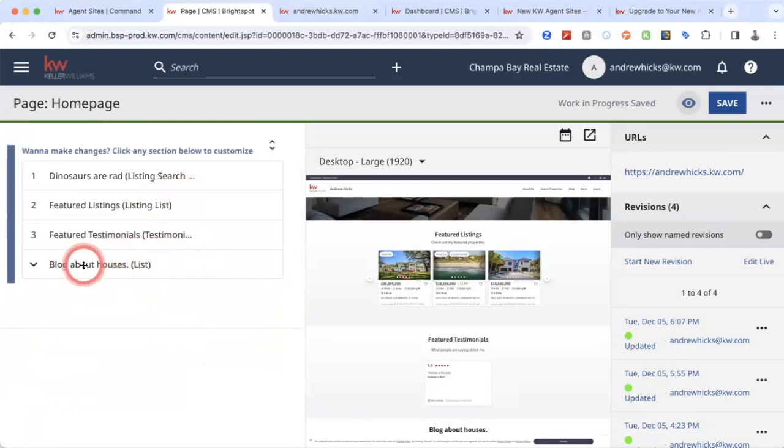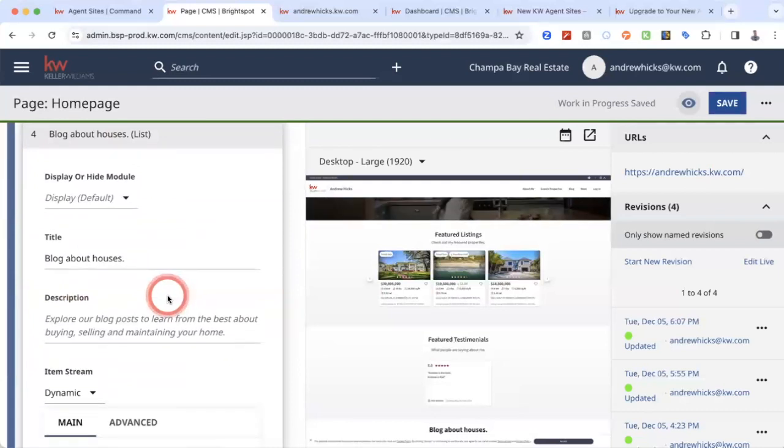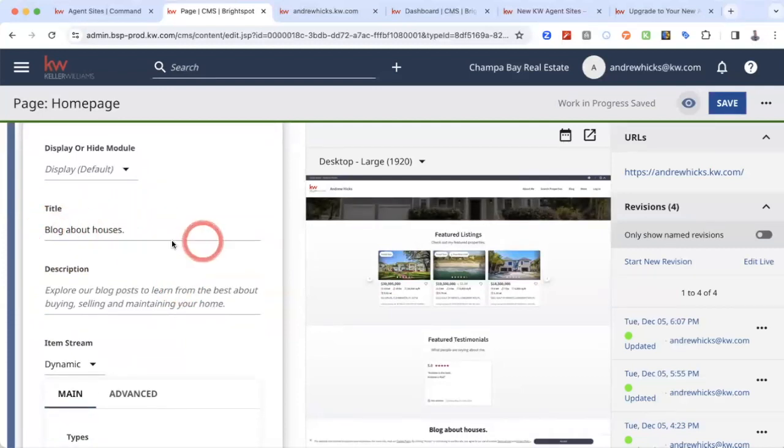Now the next part is the blog. So if I click on the blog area, I can choose to hide it from my homepage and have them select it from the link options here in the upper right if I wanted to. But I'm going to keep it on my homepage. That way people have a little bit of content to look through. The title is, I believe by default, something like the buyer's guide. So you can have that on there. KW does a much better job of naming things. Blog about houses, probably not the best. Like I said, though, I don't really sell them.